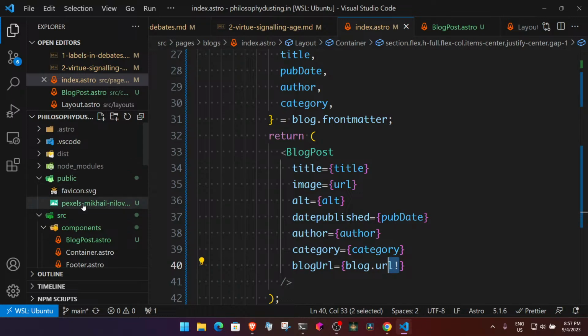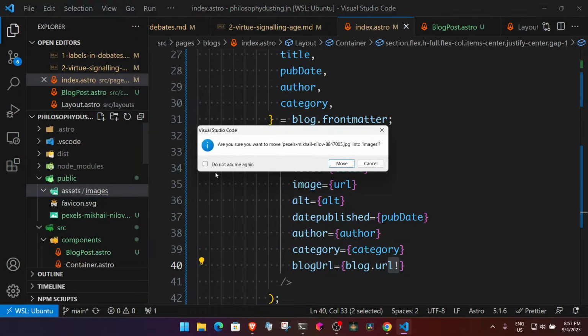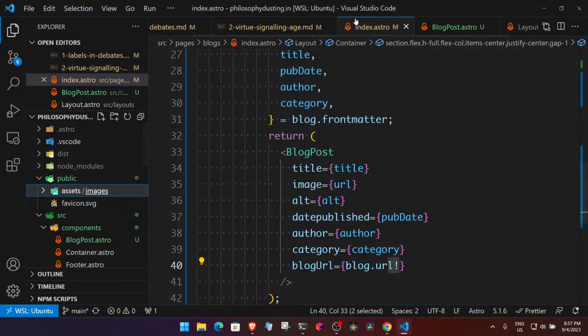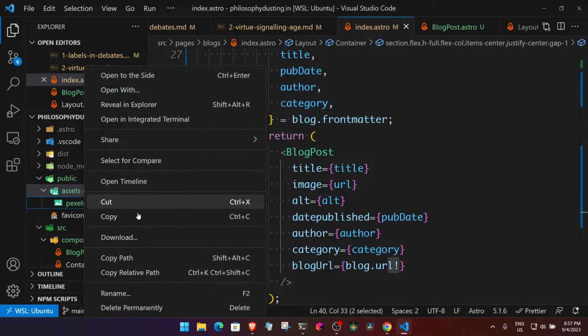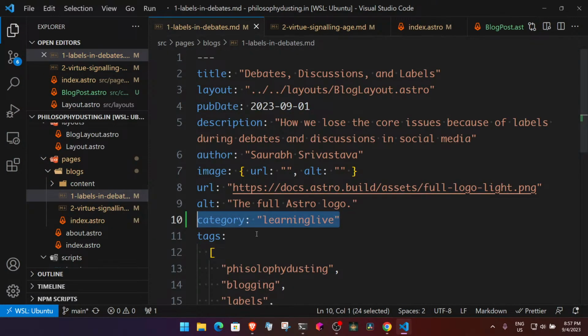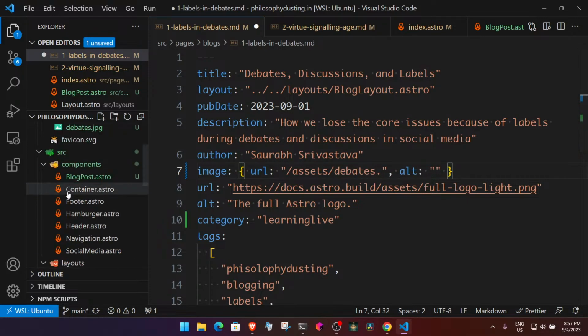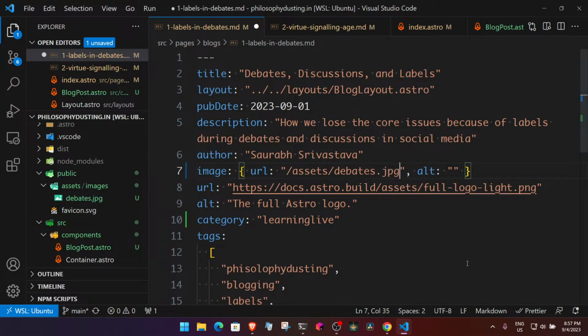Inside this public, we will add a new folder as assets and then images. And within that, I will have this. Cool. And then I will also rename this as debates. Now let's see how I can get it here. So maybe in URL I can say assets and debates. For now, debates.jpg, and this can be labels and in debates.